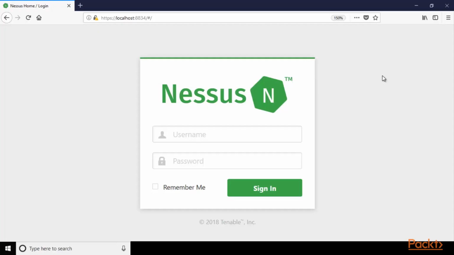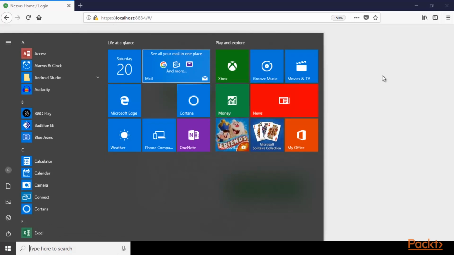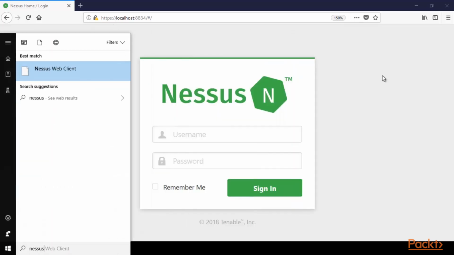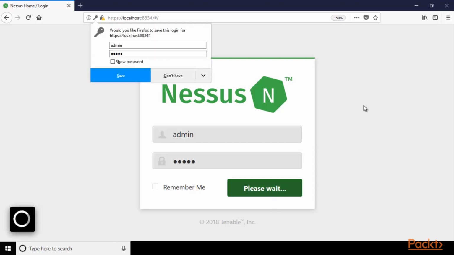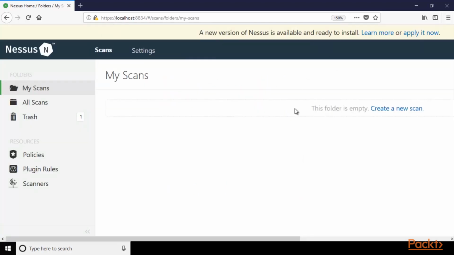So guys, you can see here that we have started Nessus, right? To start Nessus, it's pretty simple. You can click your Windows button, type Nessus, click on Nessus web client and it will open up. The username and the password we have already set at the time of installation. So the username is admin, password is also admin. Click sign in. So this is Nessus network vulnerability scanner. This is the graphical user interface of it.